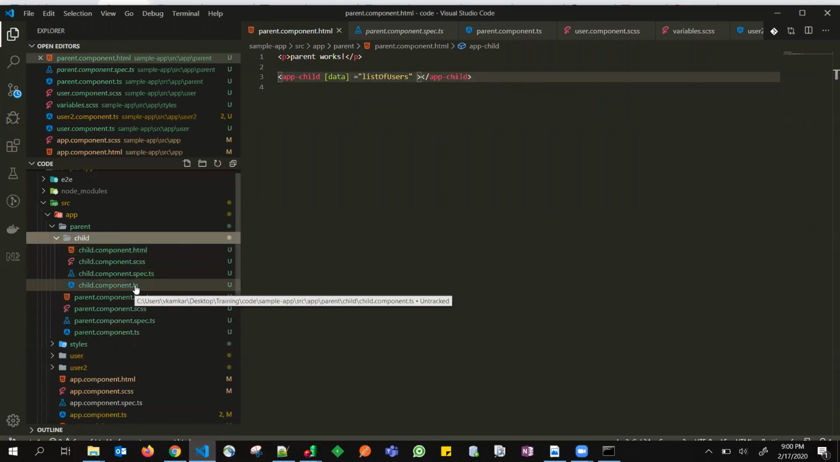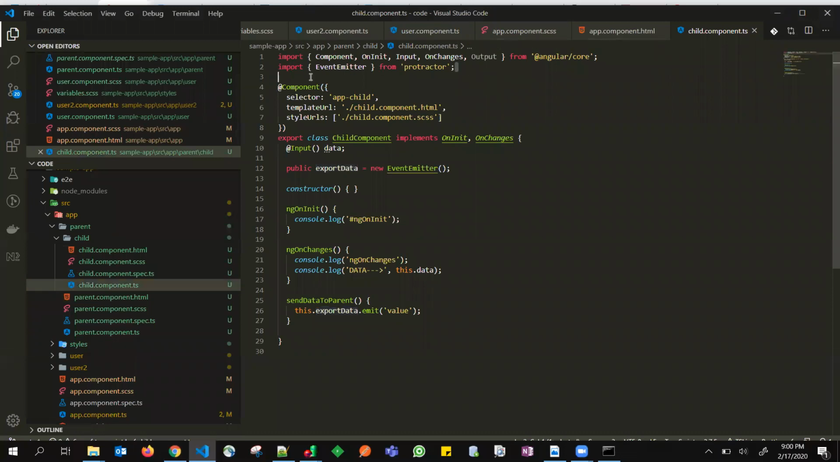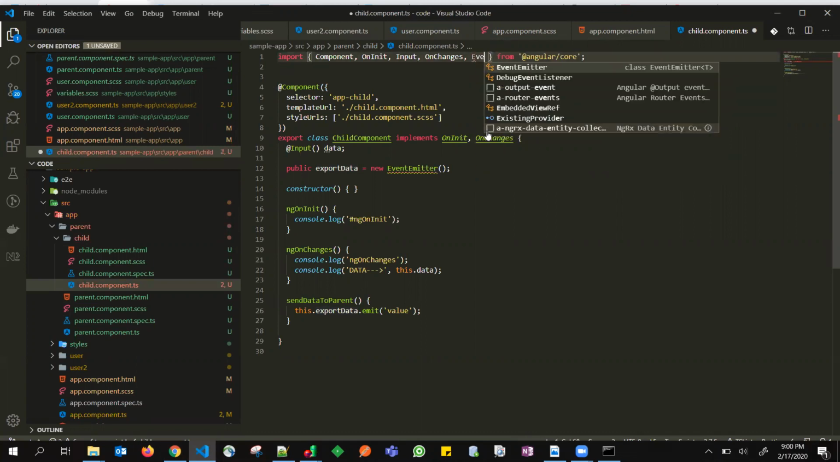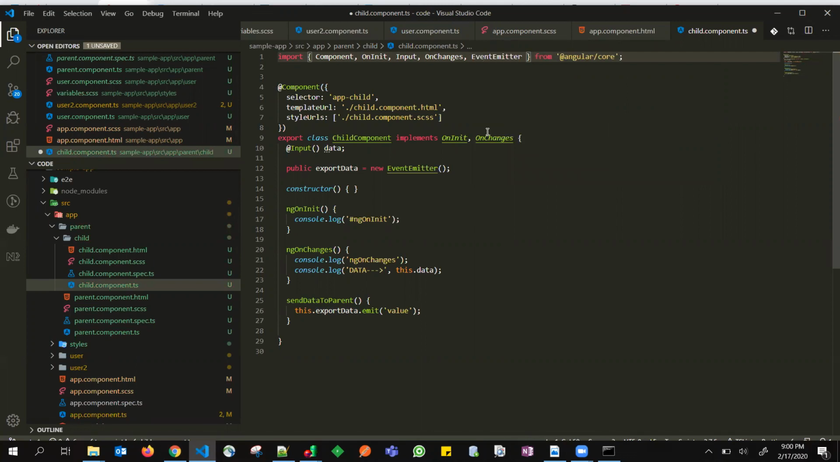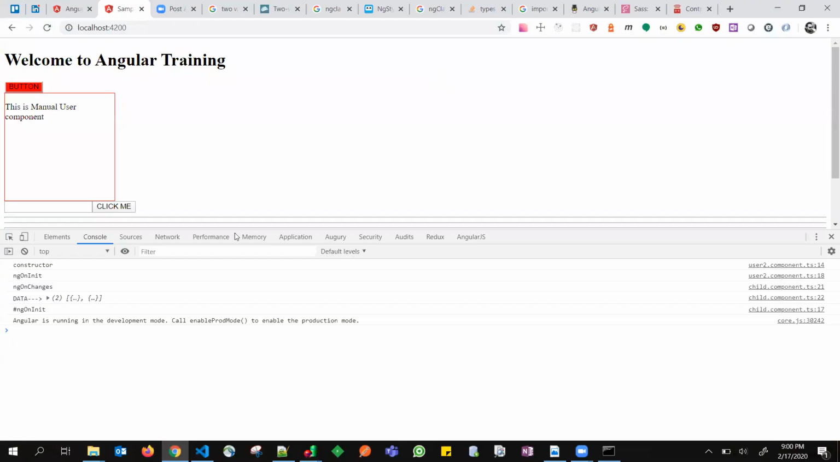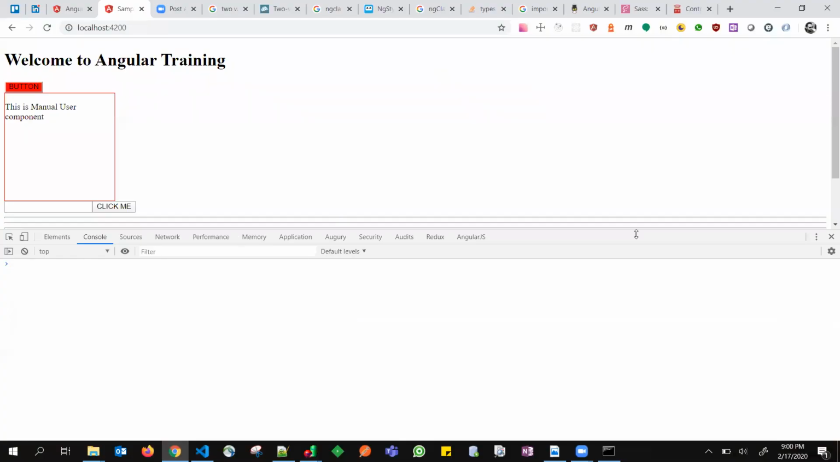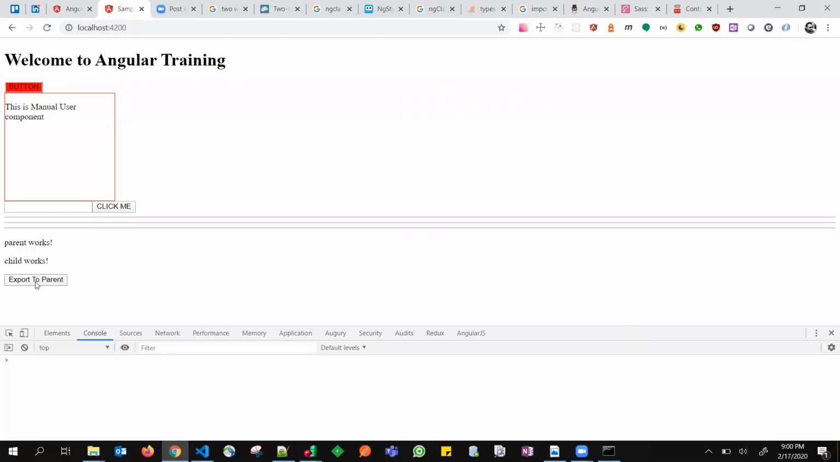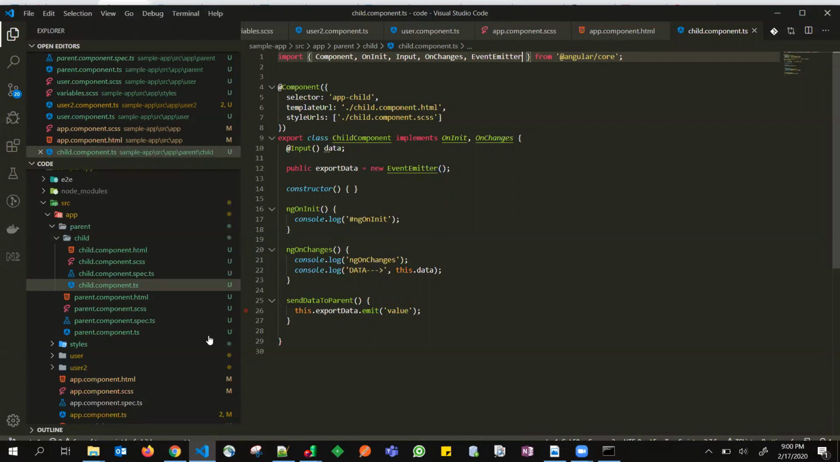I think I've done something wrong here. Oh, sorry. Should not use this here. This is event emitter. Oh, I have to use this mostly for the reason, because the moment you write it, I'm trying to export automatically. So it is imported from a different library, which you should not use here. I think now, yeah. Export to parent. Click event is not happening. Is it happening?